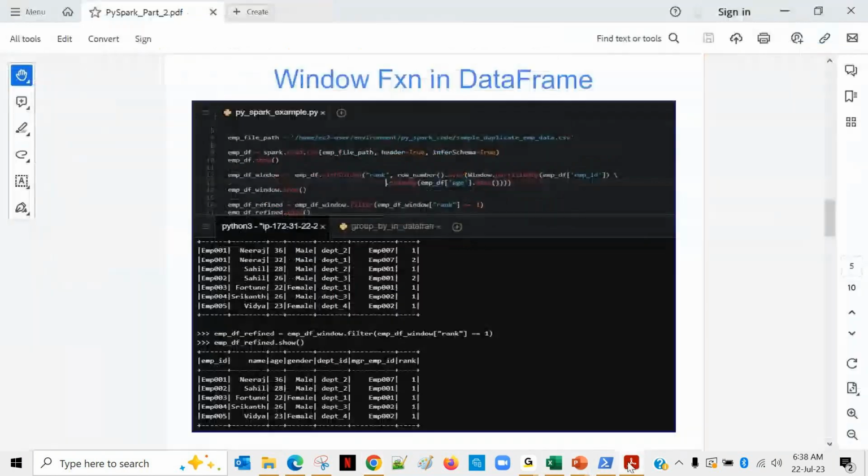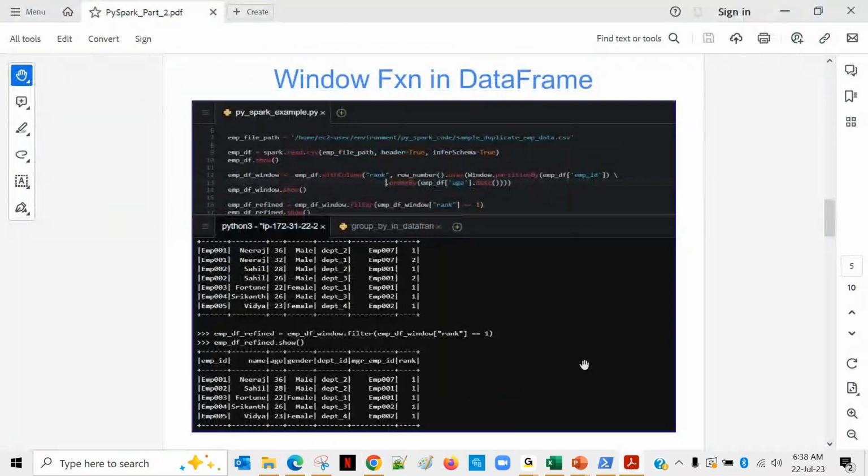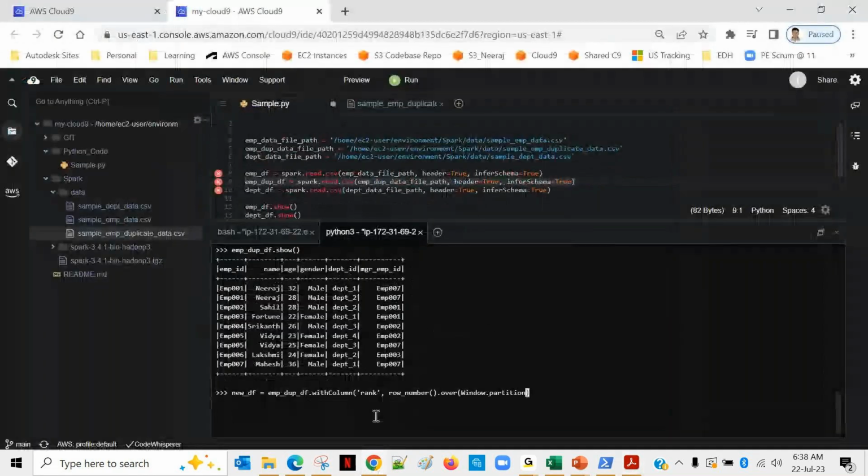If it will not find, we have to import that. So row number dot over and then window dot partition by. Let me just have a check at the syntax. Window dot partition by, the B is capital. Partition by, this is our data frame name, right? We'll take this dot employee id.